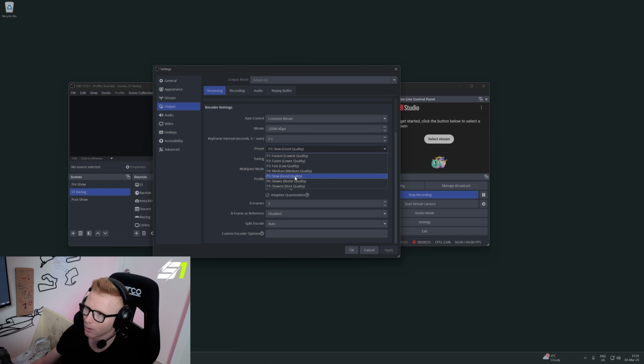So I've settled on P5 for slow, good quality. I could go lower, but I don't get any dropped frames setting this to P5 slow good quality. So that at least would be my recommendation as a starting point. Any higher than that, I really struggle to get a stable stream. So just bear in mind, if you are trying to push the quality higher, do some practice runs, make sure that the stream is stable at that quality level.